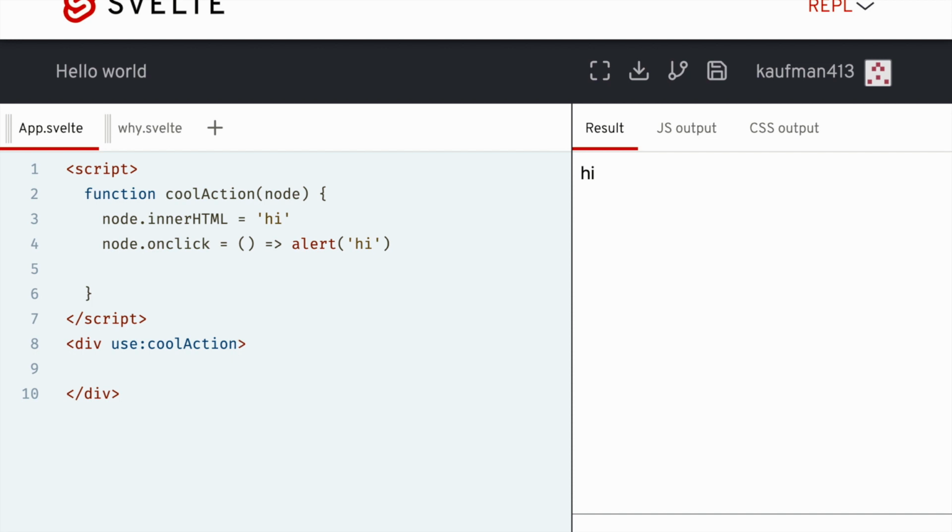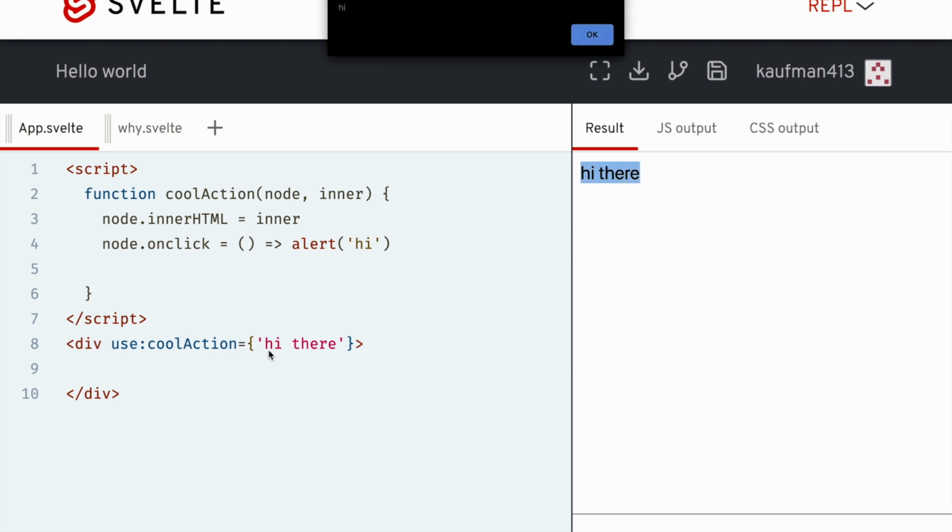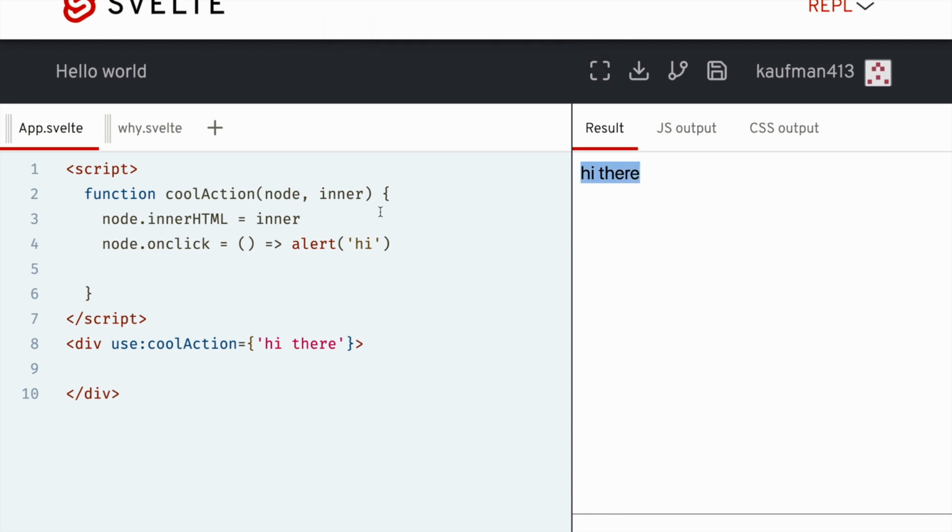Another thing you can do is pass in a variable. So let's say I pass in hi there, and then that variable can be received right here. I'll just call this inner, and then right here inner. Now you'll see it says hi there because I'm passing it in right there. Oops, I clicked it.